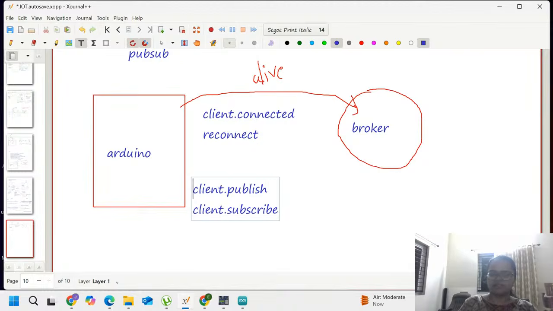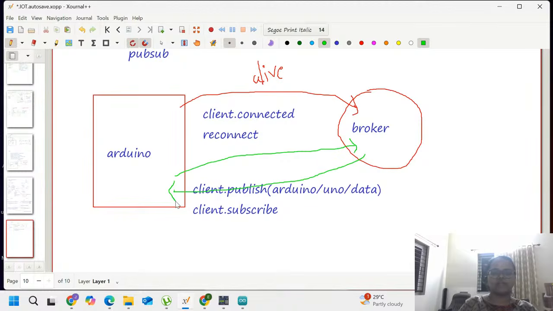Client.publish is for sending the data. So you can put any topic here. Let me take a topic as test Arduino UNO data. I'm trying to send some data. To receive, I'll receive it back on the same device. I will send from the Arduino and receive on the Arduino, just to test it out. I will subscribe to the same topic to see whether we get the data or not.